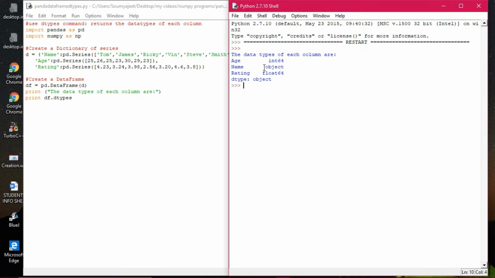Name is having object type, so it is showing name, because it is showing alphabetically, that's why age, name and rating. However, you can change it. Age is coming in purely numeric, so it is showing you int64, and rating is coming in float, so that's why it is showing float64. All right, floating point data type. So these are the things df.dtypes will display for you.